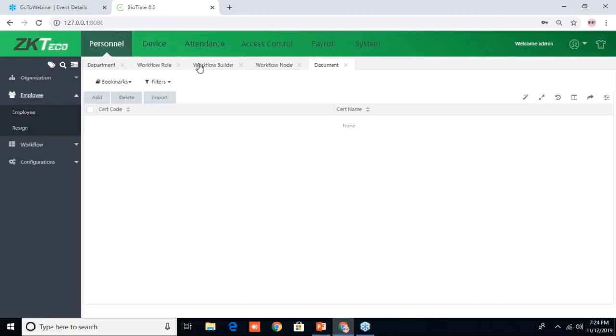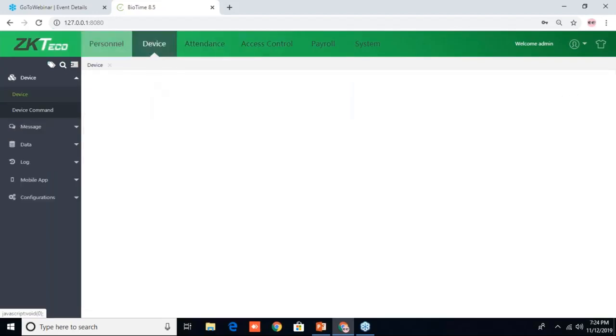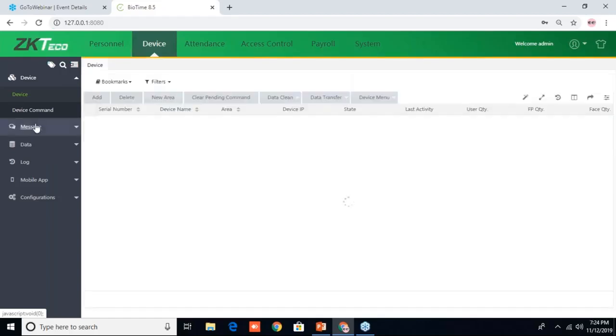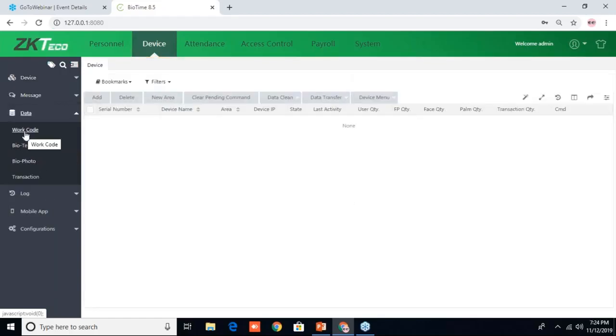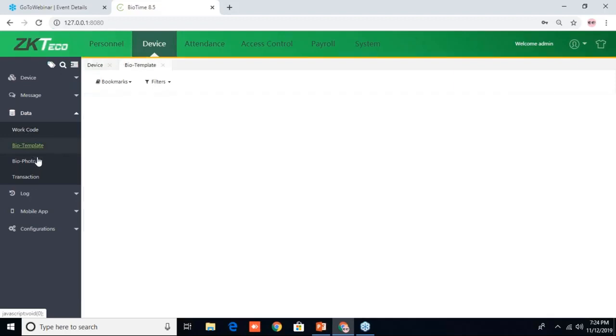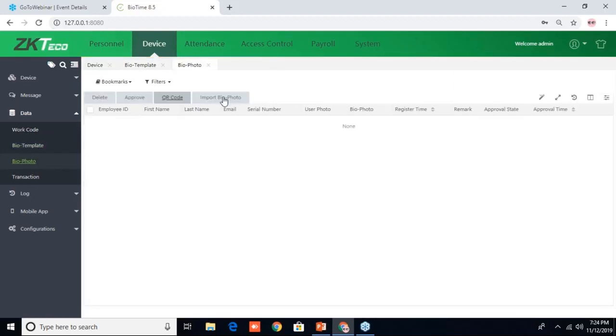And you can see multiple tabs are opening here. So this is the advantage of the new programming language. On the device part, the additional things you can see here: bio template. So bio photo, in the sense you can upload using the import bio photo option or QR code option. And without approval, it will not go to the final. So you can have the approval option.